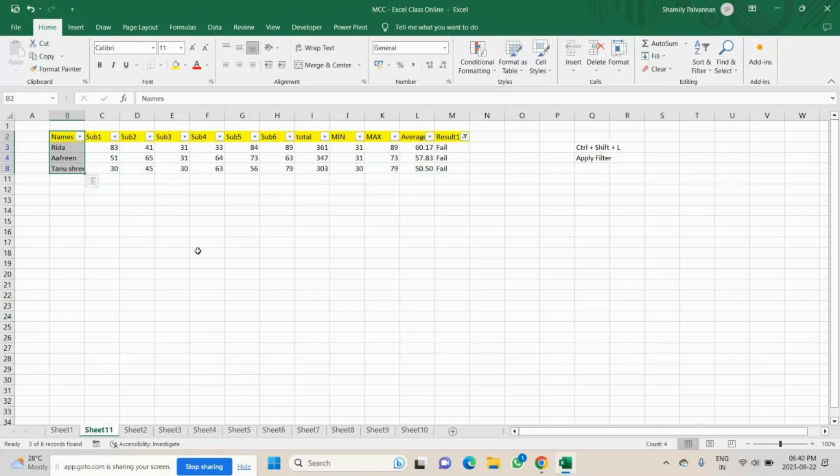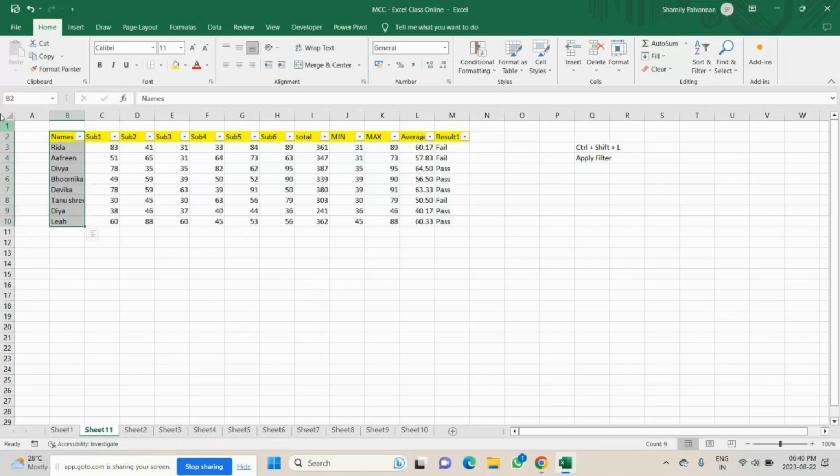Now, say for example I have only a few students here. If I have thousands of students, and I want to see those who passed in a different place and those who failed in a different place, what should I do in that situation? So here we will use another option called advanced filters.